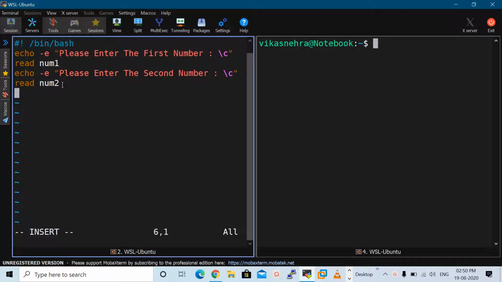Now we will use the echo command for the operations as we have done earlier. So here we can use the variables, that is num1 plus num2. So we will mention here $num2 like this, and then we can use the pipe symbol and BC, and if we want we can mention here the sum is and the division is and something like that.